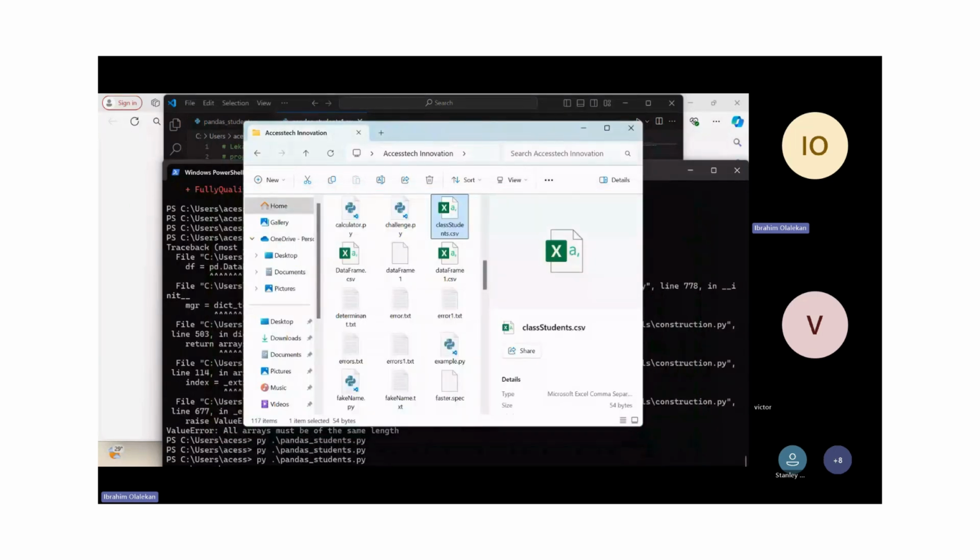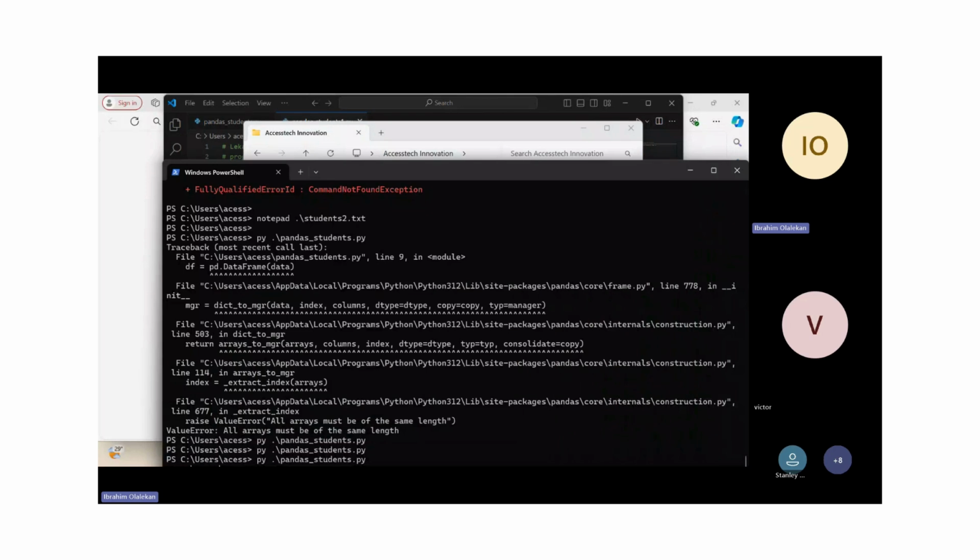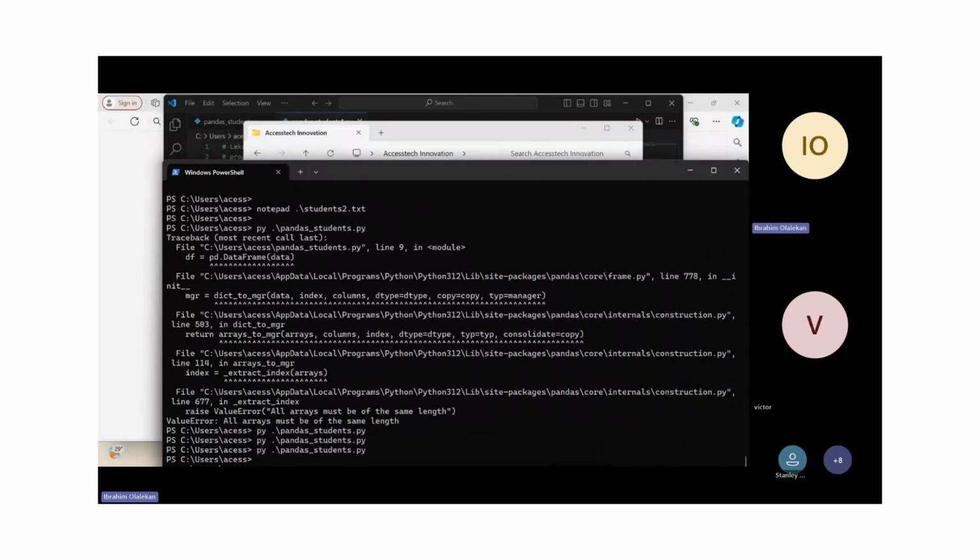Windows PowerShell. python space... What is the name of the file? Pandas_students1.py. P A N D A S underscore S T U D E N T S 1 dot P Y. Enter.